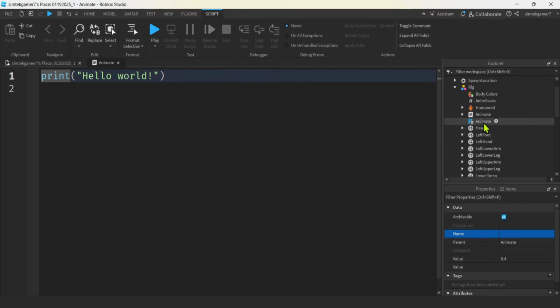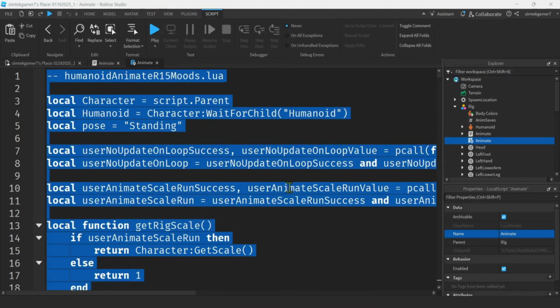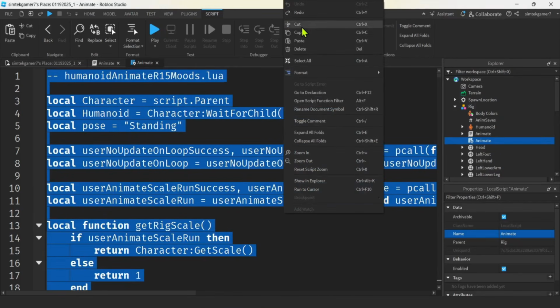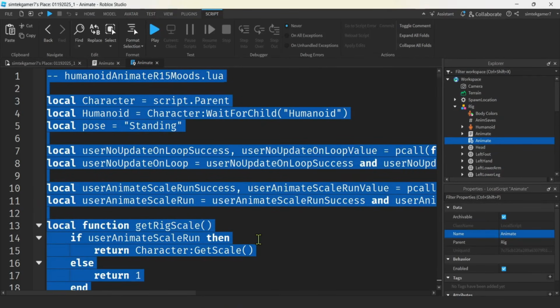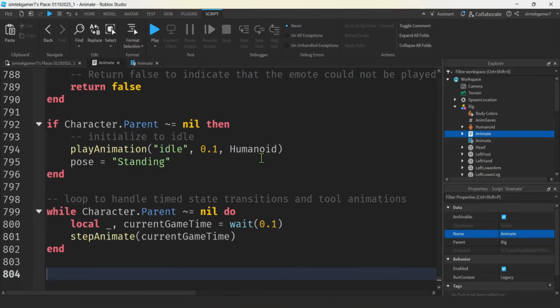Now open the little blue animate with the local script. Open it up, and we're going to get all this code. Control A, then Control C to copy it, or you could right click and copy. Go back to our animate script that we added, the server script. Nothing in there. That's all right. Let's go ahead and highlight that print statement. Control V to paste, or right click and paste.